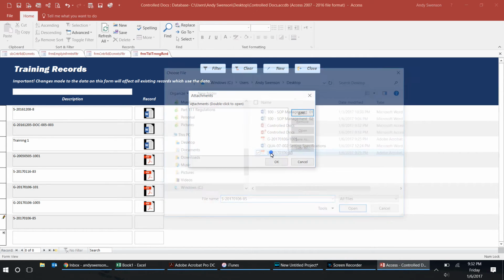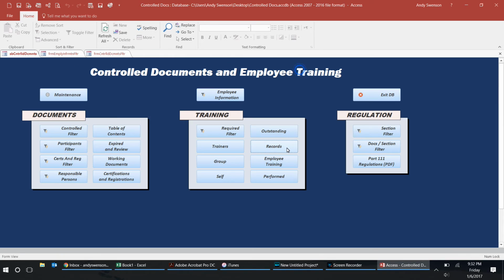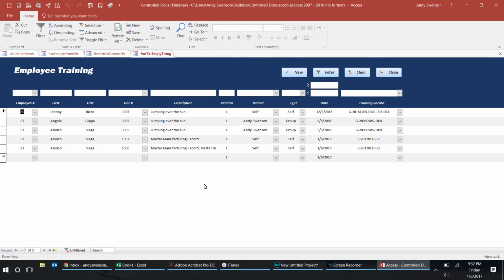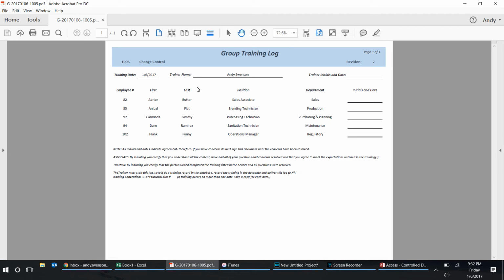Oh, here's the self-training right there. So these are the completed documents for each of these trainings. And then we're going to come in and record the training that just took place. This is how the database compares what you should have done versus what you actually have done. So we would need to open up this training. We're going to open up the group training.